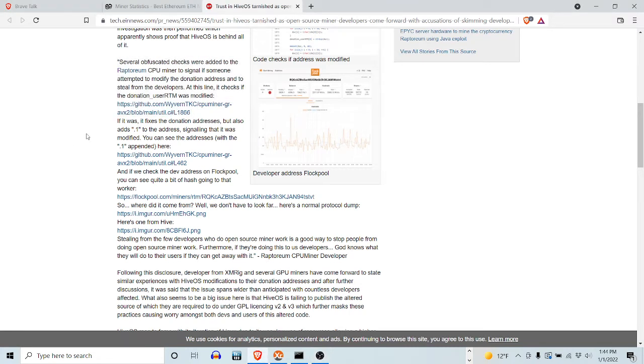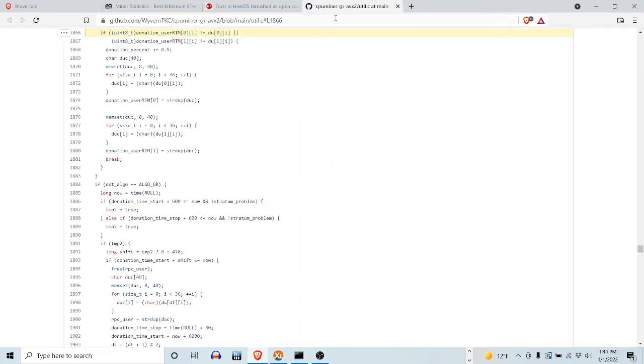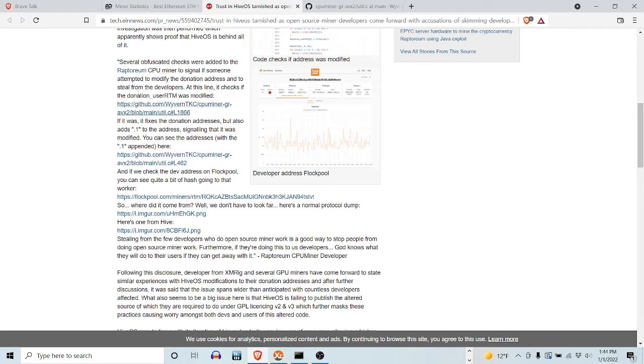All right. So there's the code on GitHub. Let's see. I'm going to click on it once. I'm curious. It's going to the CPU miner GR, and there's the algorithm. Look at that. Oh, my God. Let's go back. What are they saying? So, several obfuscated checks. At this line, it checks if the donation user for Raptorium was modified.